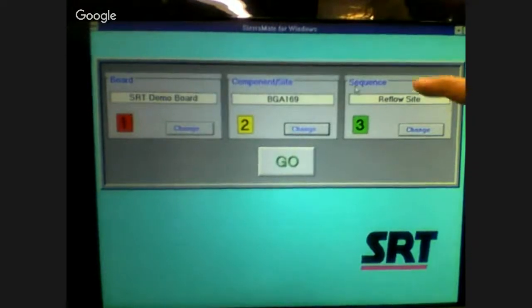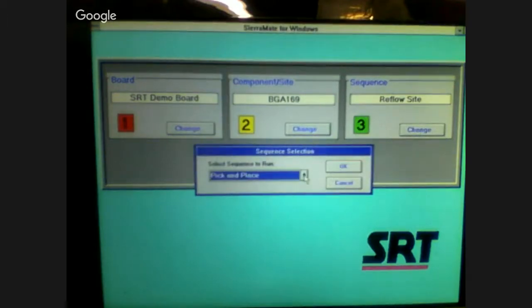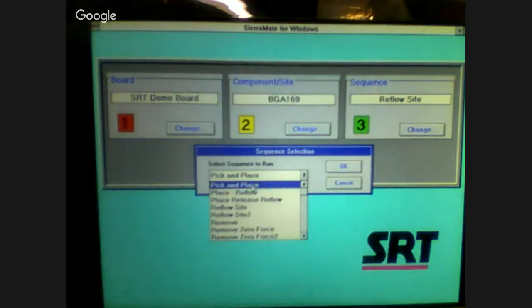And then we have our sequences over on this side. So do we want to just reflow the site? If we just want to heat up the chip and reflow it, we would reflow the site. If we want to change that, we can go change. And the screen will come up, and then we can select from, if we want to pick a component and place it. We just want to place a component and reflow it. We want to place the component and release it and reflow it. We just want to reflow site. Do we want to remove the component? They have remove zero force, where it removes with a lighter force, a lighter vacuum, so you don't rip pads off.